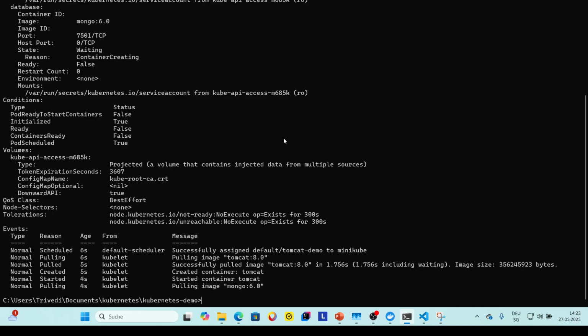Okay, let's see. I changed the version of MongoDB. Let's see what happens. This pod is created. Describe pod tomcat demo. Okay, so it is pulling image. So far I don't see any issue with this thing. Earlier I had some failed MongoDB image. Maybe that image is not available anymore.